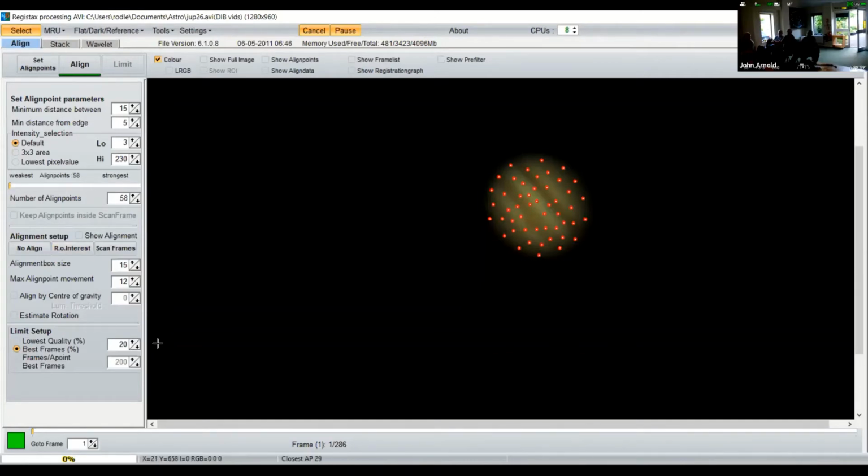And something else which is interesting is right down at the bottom here. Hope you can see my cursor, but you can set it to so many percent of best frames.